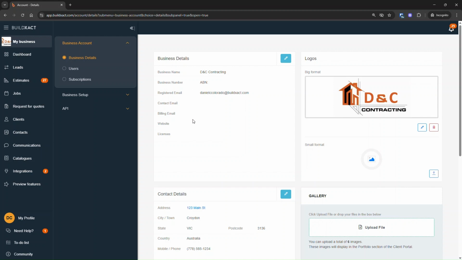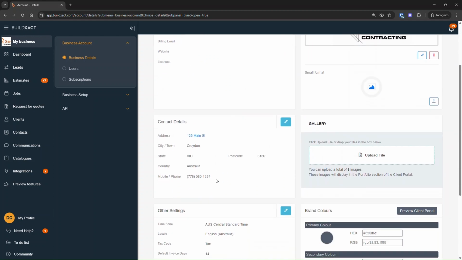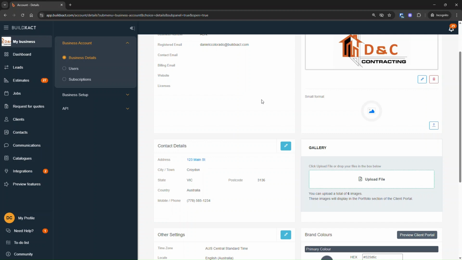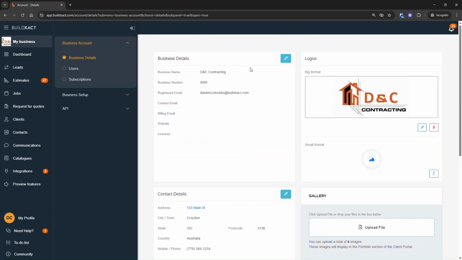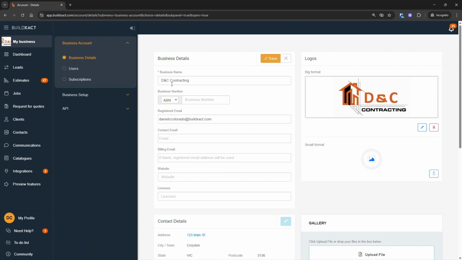This screen simply holds things like emails, addresses, logos, etc., the type of stuff we use on documents when we produce them. To preempt a couple of questions, in this top section, we have your registered email. Only we can change this from our side. So if you do want this changed, reach out to support and that can get done for you.